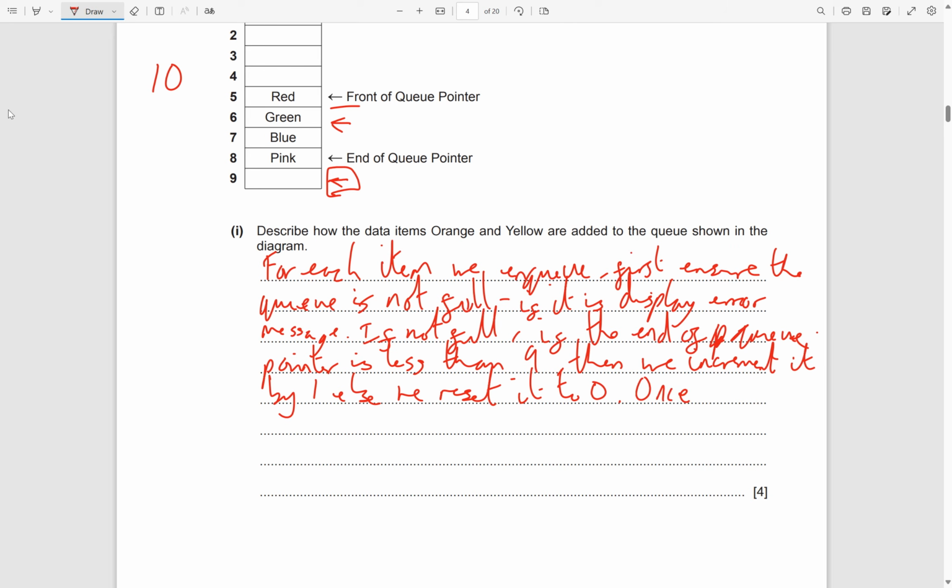Once we've calculated the end of queue pointer, we can just say next. So next, we can insert the data at that end of queue position.